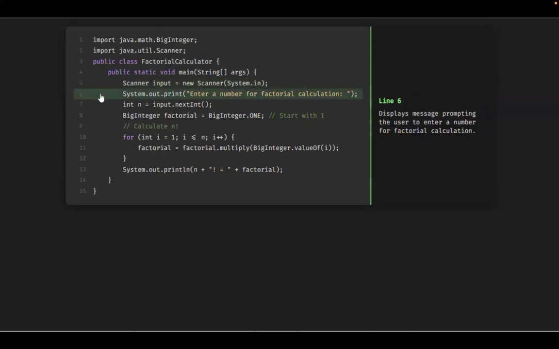Displays message prompting the user to enter a number for factorial calculation. Reads the integer entered by the user and stores it in variable n. Initializes BigInteger variable factorial to value 1. For loop iterates from 1 to n, multiplying factorial by current value of i.